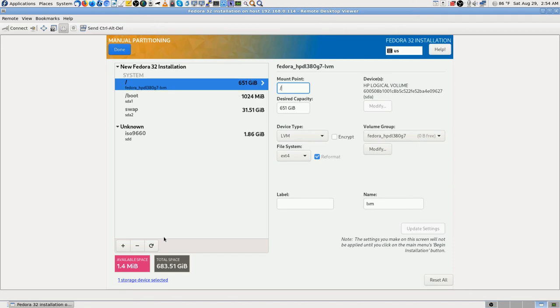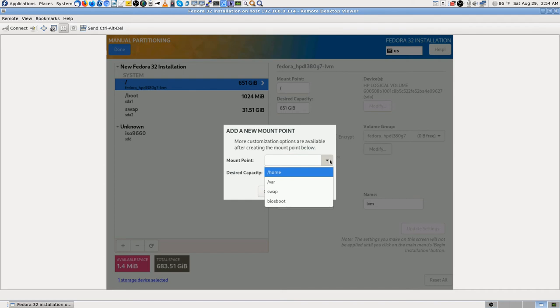But where I'm hung up is when I say add one, and they say add a new mount point, I want to add home, but I also want to add, let's try that first. I don't know why I would want desired capacity. What did I just say? 434. Say 651. 651 minus 500, that's 151 gigabytes left. Let's see, 651 minus 450, 201. To me, that sounds better, more of the ratio I would want. Let's do that.